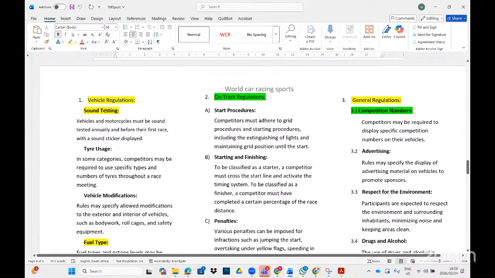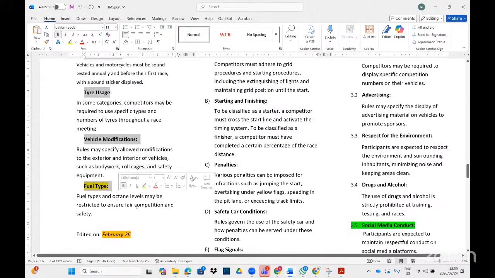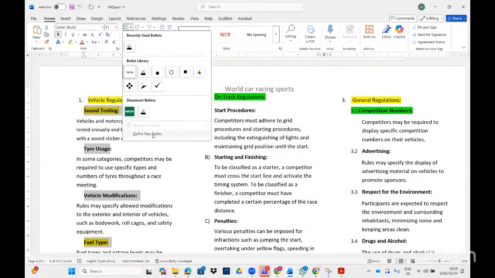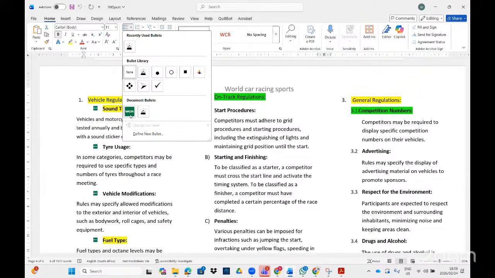Right. So here, we need to insert this one as bullet. So these are 1, 2, 3. So these ones must be bullets. You select them by holding down the control key to select them. And then bullets.